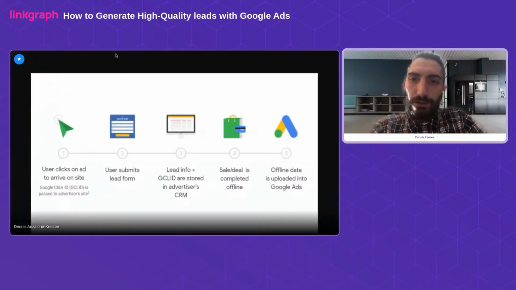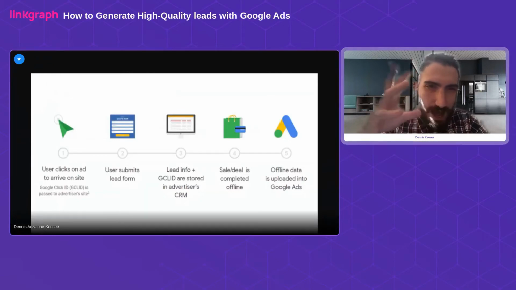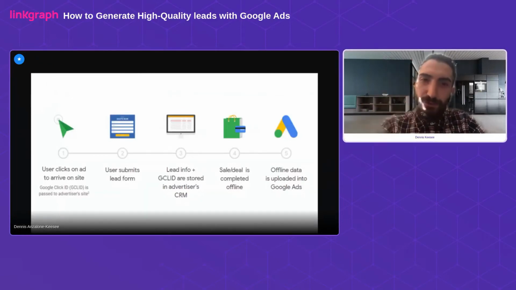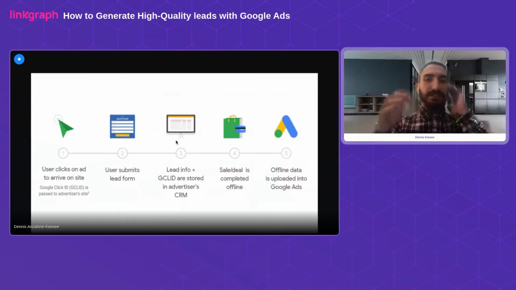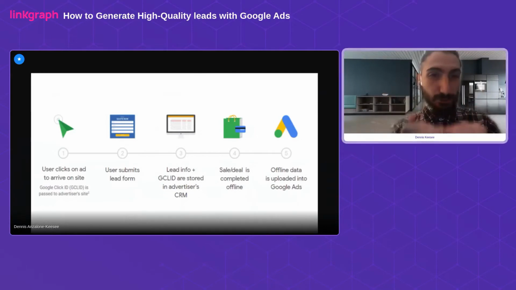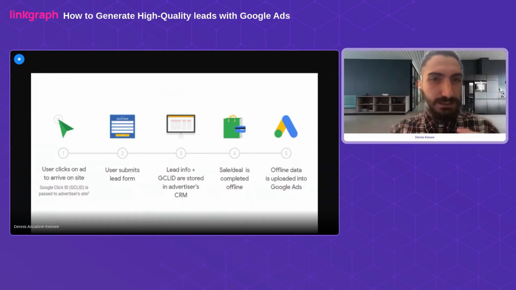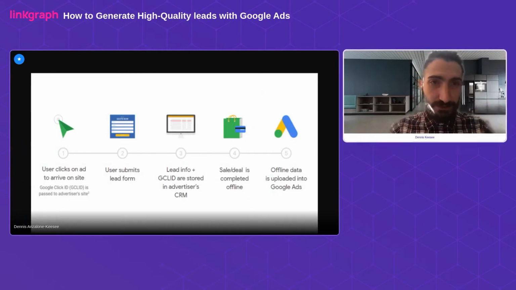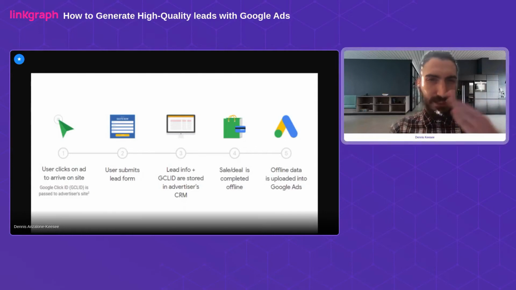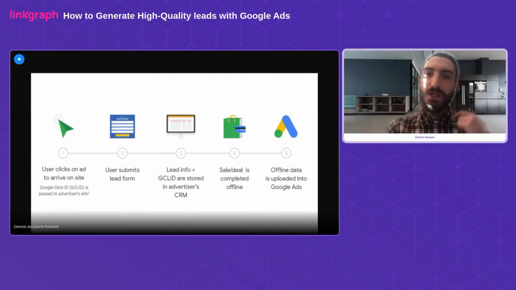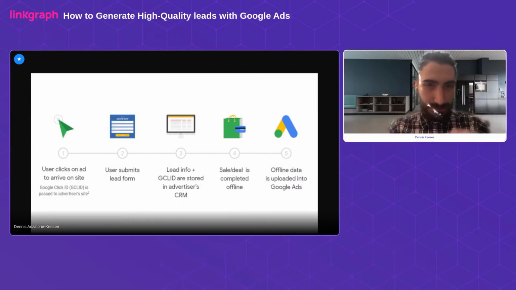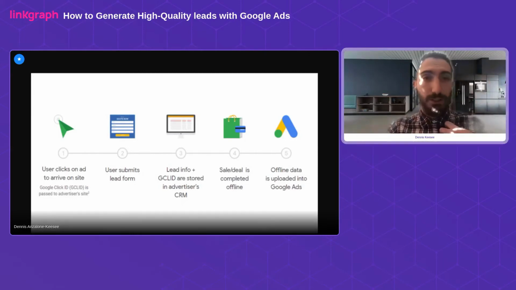So this is also just a reminder on how this whole process works for the lead form. A user clicks on your ad, arrives to the site. The Google Click ID is passed onto the site. It's in the URL. If you have a CRM, the Google Click ID is likely already captured. Otherwise, you need to have a hidden field in your lead generation form that is able to capture the Google Click ID and give you that information. The lead information and the Google Click ID, again, are stored in your CRM or you receive it.